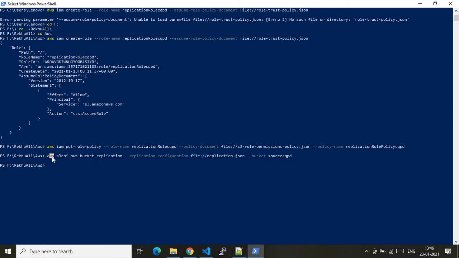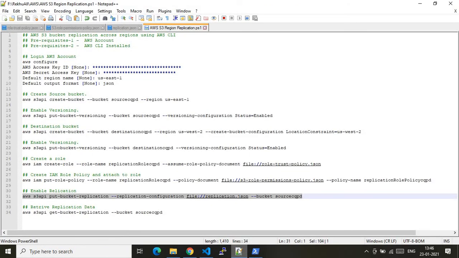It again starts with the AWS. We are using the S3 API. The function which we consumed is put-bucket-replication, and these are the parameters. One is the replication file configuration, and this is the bucket name. So that's it. We have successfully configured the required configurations by using the AWS CLI.